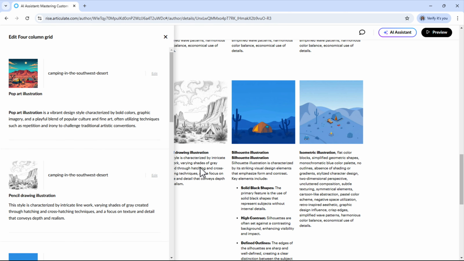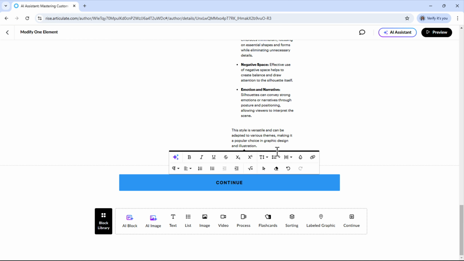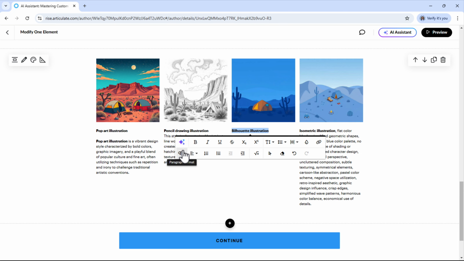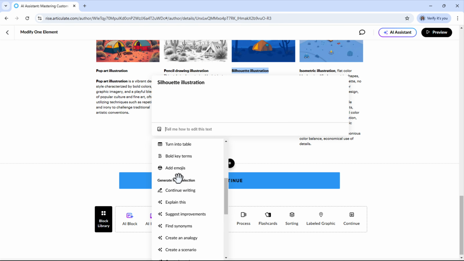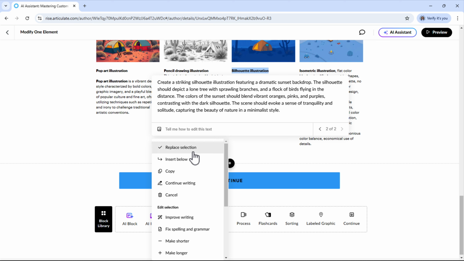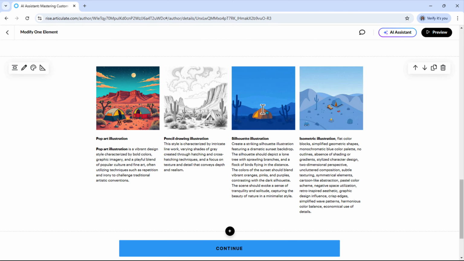So let's come back in here and do this one all over again, because I just want to compare and contrast. So I'm going to say silhouette illustration, and then I'm going to use the built-in generate an AI image prompt. And I'll say insert below. So what this one is doing, if you're going to use the AI image generation prompt, it's probably going to be best to use that without the custom prompt field. What do I mean by that?